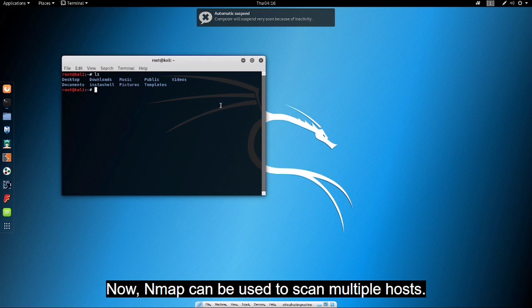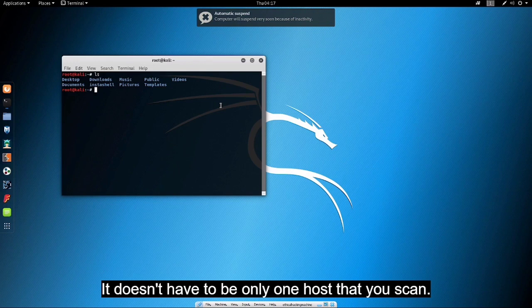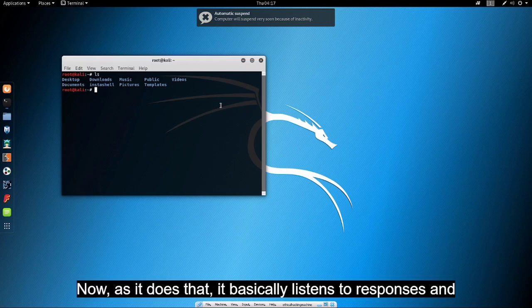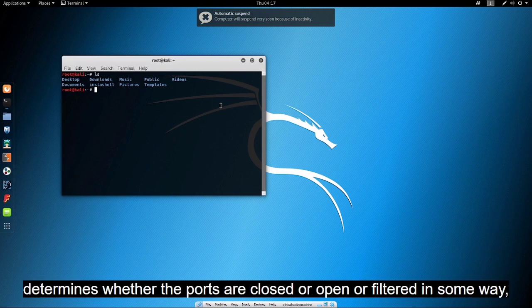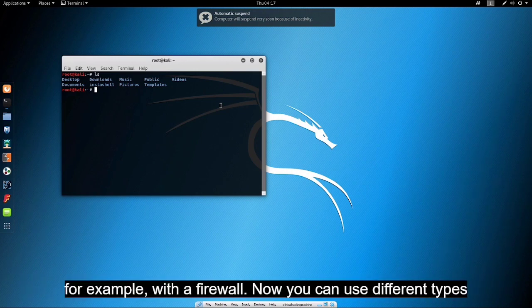Now, Nmap can be used to scan multiple hosts. It doesn't have to be only one host that you scan. It works by sending raw packets to the system ports. As it does that, it listens to responses and determines whether the ports are closed, open, or filtered in some way, for example, by a firewall.